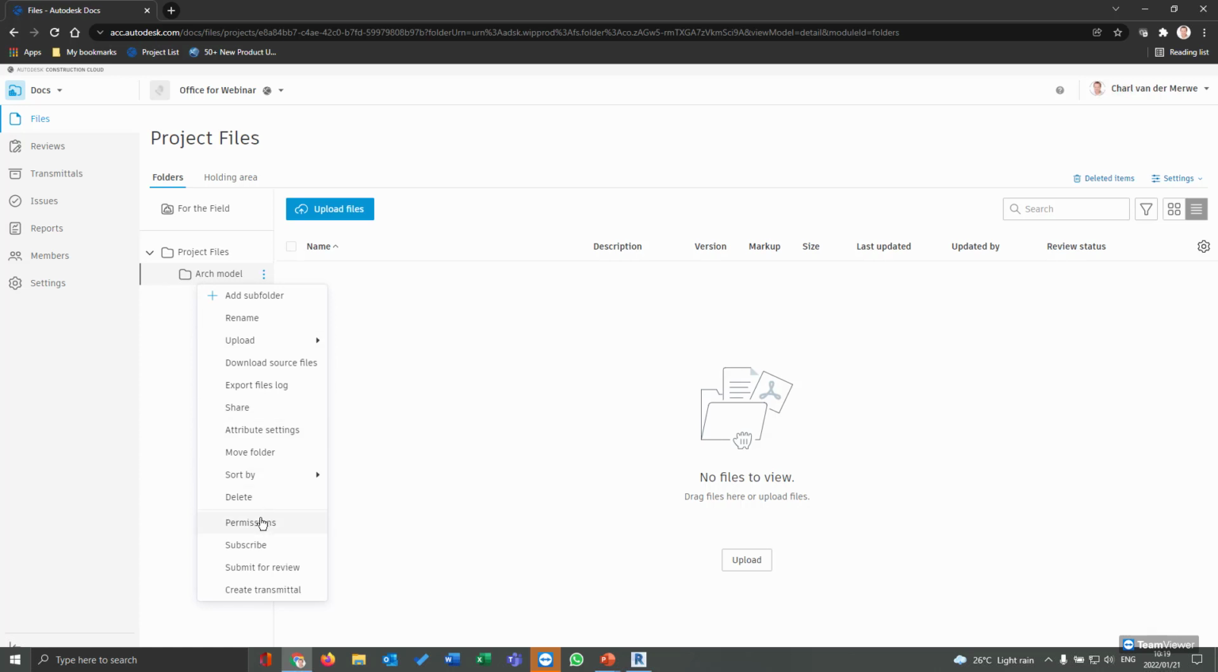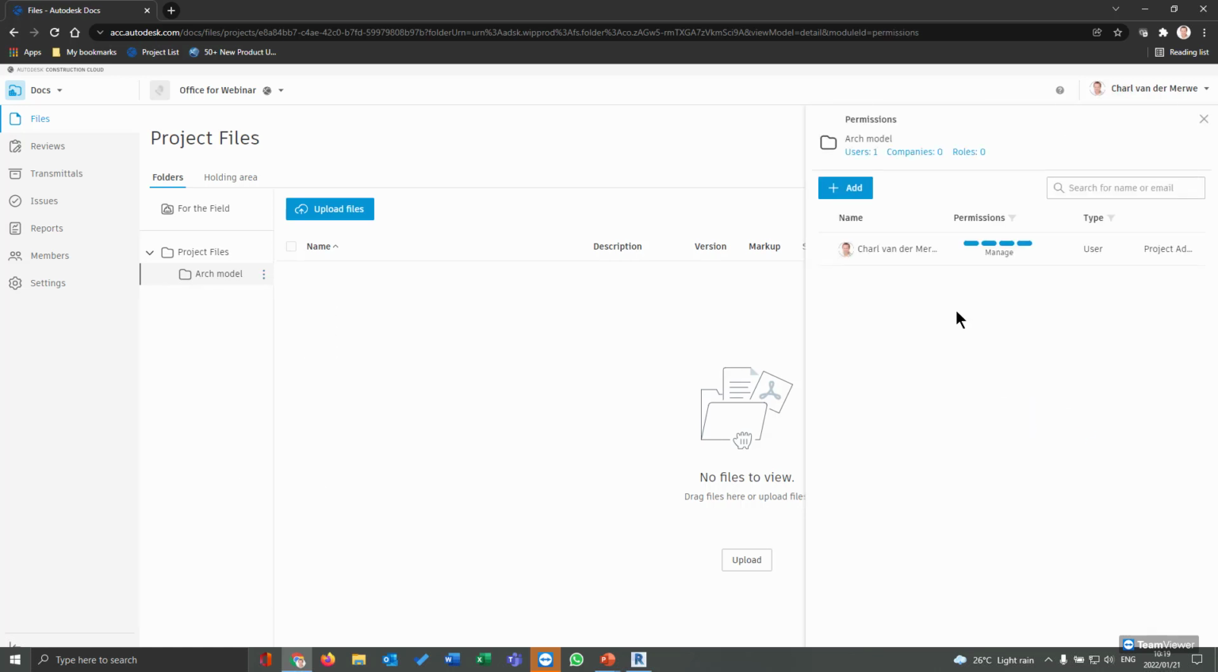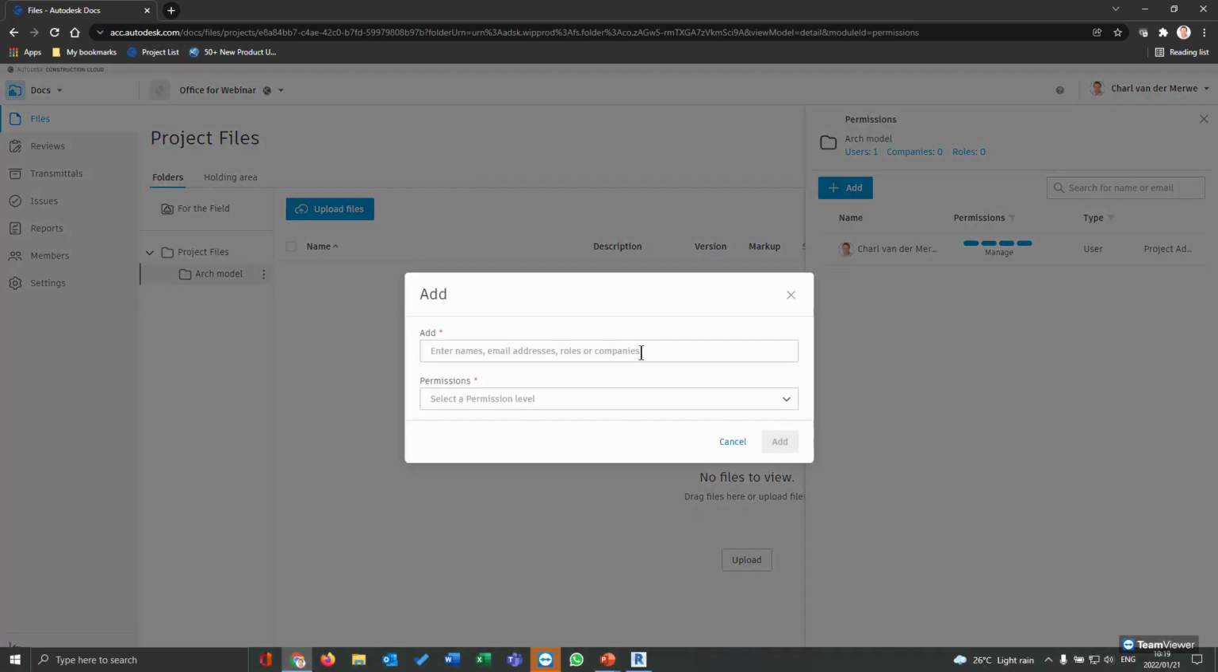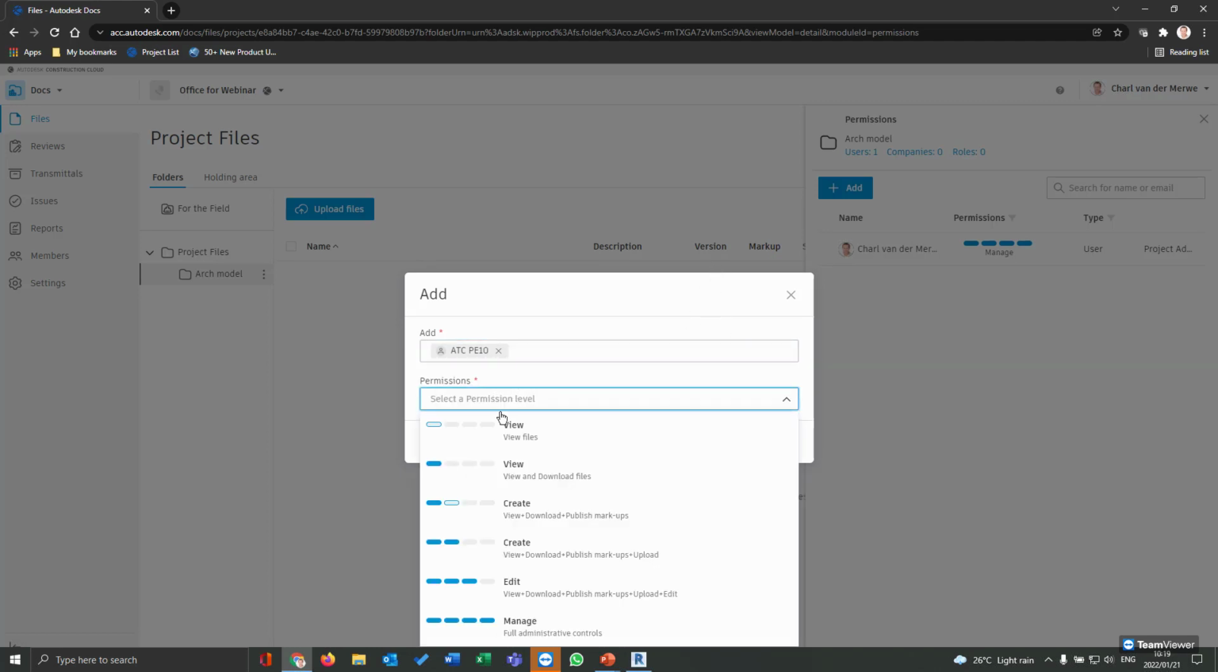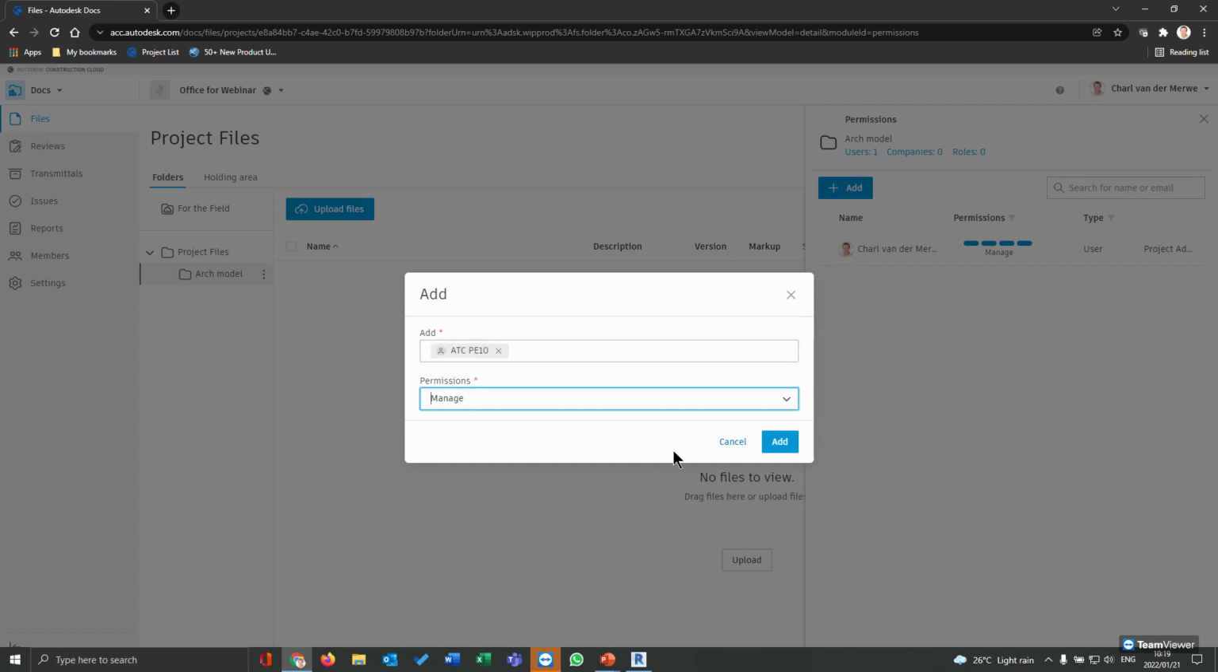For that architectural model folder, I'll set the permissions. That's me, and I'll add the other user, because each of these folders can have a particular user that you want to add. I'll set the permission level. Let's use Manage. I'll say add. Okay.